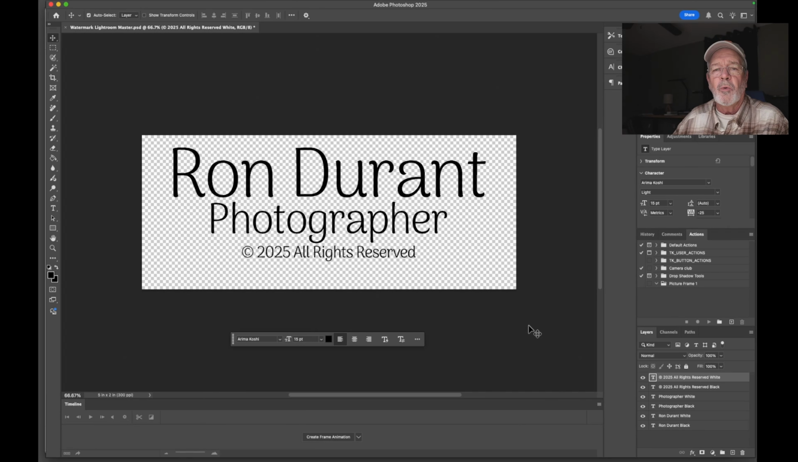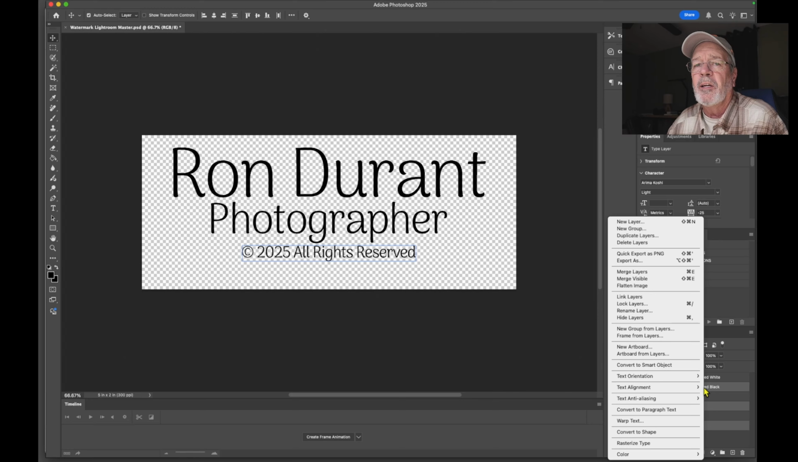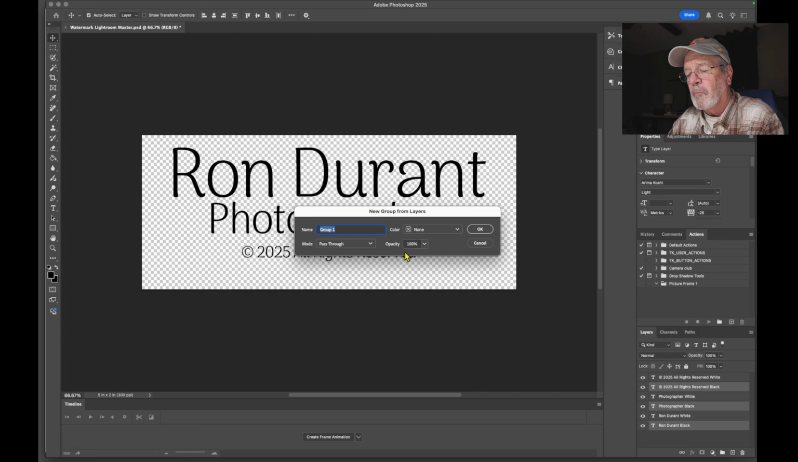Now that we have those, we're going to make this really easy to keep track of and work with later. So what I'm going to do is group these two colors, black and white, into separate groups. We're going to start off with the black one. So select Ron Durant Black, holding down the Control key, select Photographer Black, and still holding down the Control key, click on this one here, All Rights Reserved Black. Now we have those three layers selected. We're going to right click on one of the selected layers. We're going to say New Group from Layers. You're going to click on that, and we're going to call the group black.